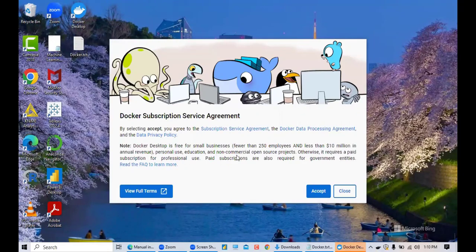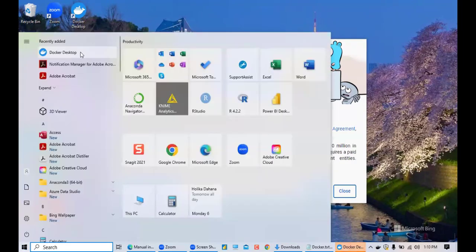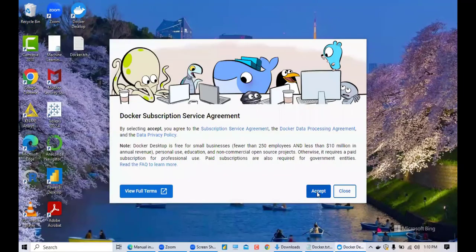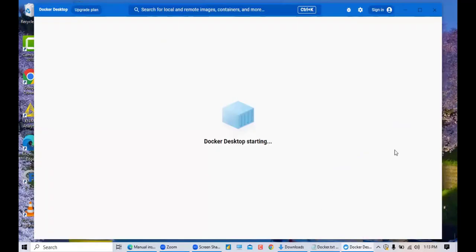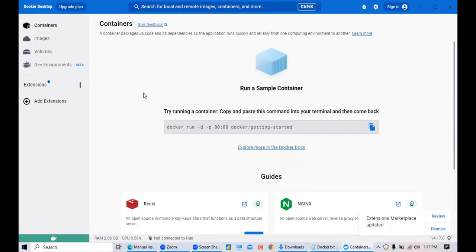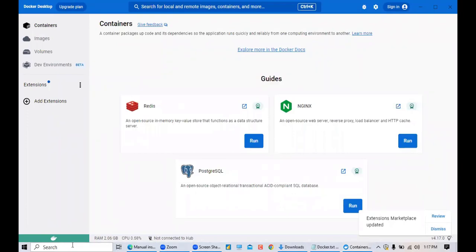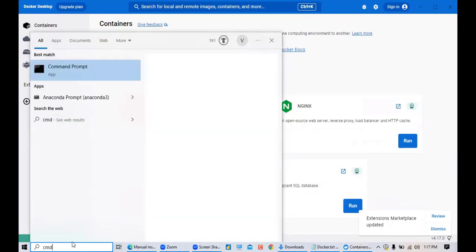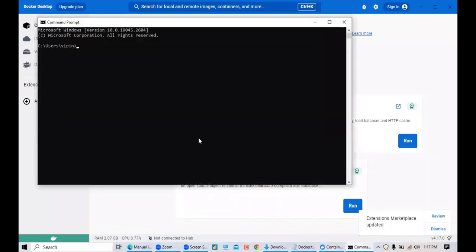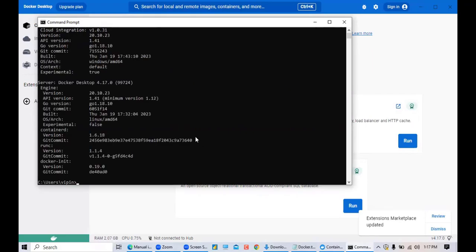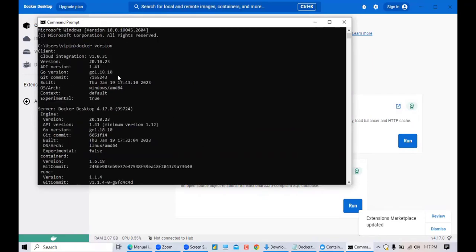All right. So now let's do one more thing. I just run my Docker from the start menu, where it has installed. So I open it up, and then I accept. All right, so Docker has started. So this is how it looks. And let's check the version of Docker. So I am going to launch the command prompt one more time, and then open it up, and type Docker version. All right, so yeah, Docker has installed. You can see the version as well without any error.